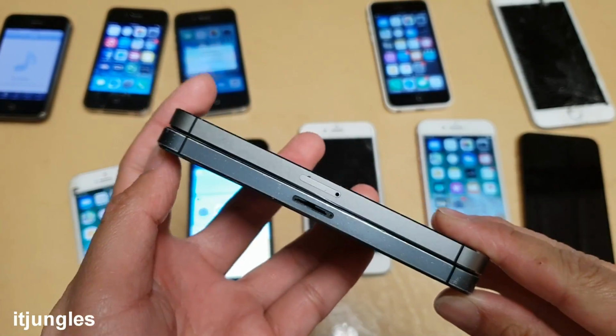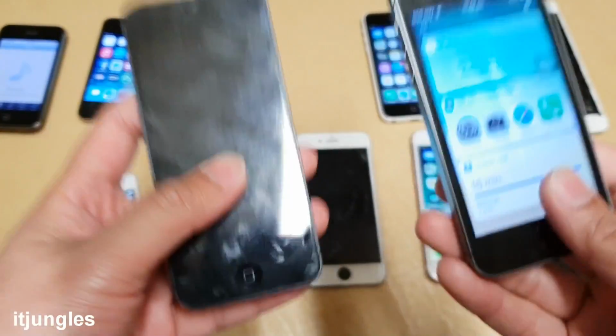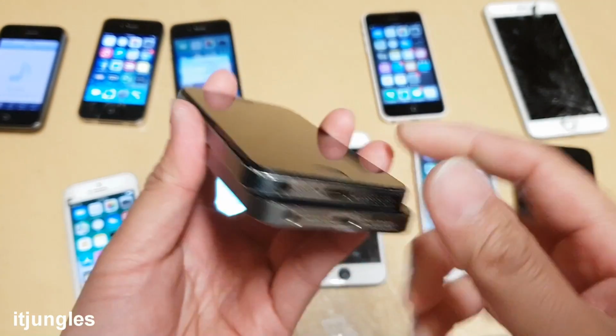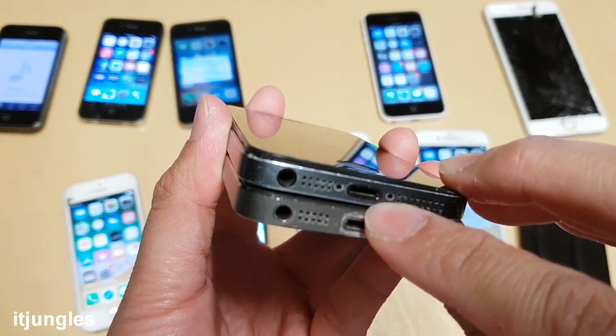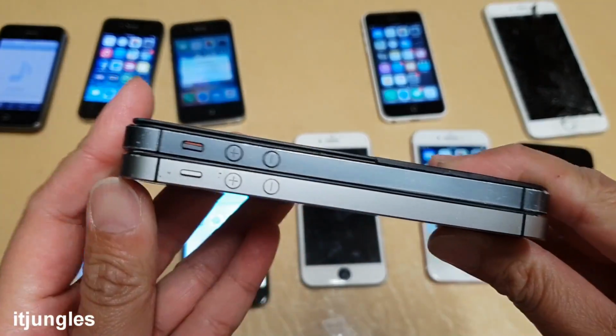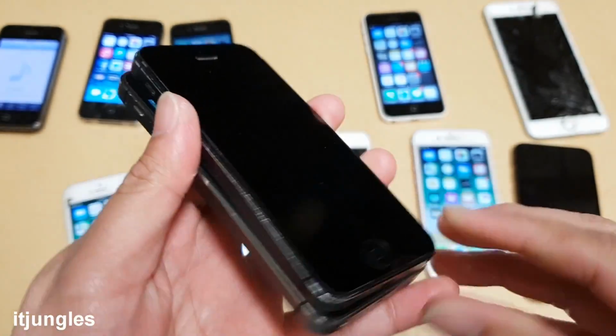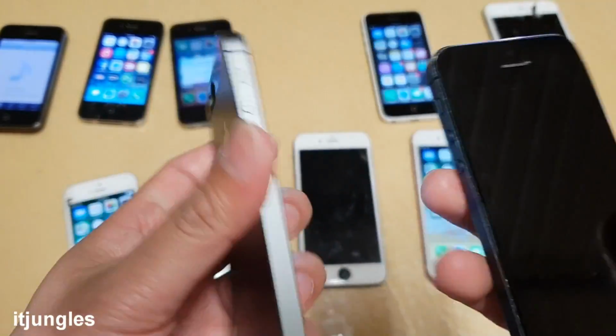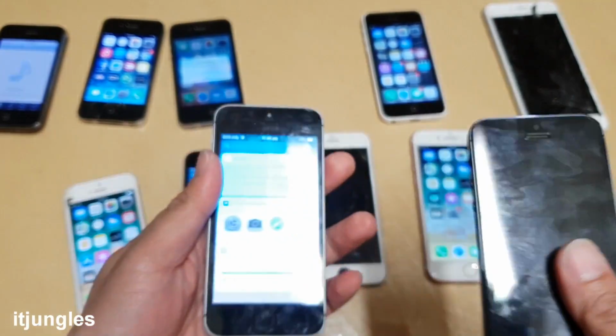Even they look, they're the same size. By holding it, they're the same weight. And at the bottom they're using the same charger port, and even the earphone looks the same. So everything on the outside looks almost identical except the home button and the flashlight at the back there.